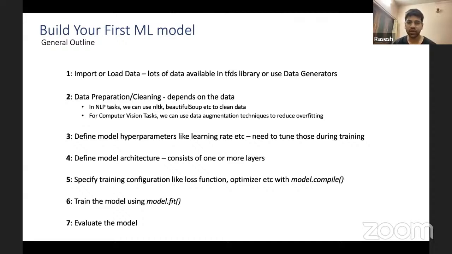But in general, for NLP tasks, there are libraries like NLTK or Beautiful Soup that can remove stop words or parse HTML for us, which are pretty useful. In computer vision, there are majorly two things that one might need to do. The first is the normalization of the image matrices that we have, and the other is data augmentation, which is a very powerful technique that can reduce overfitting.